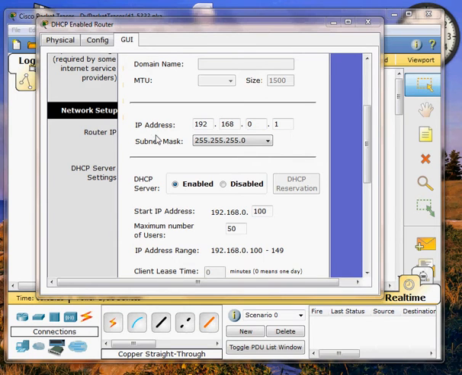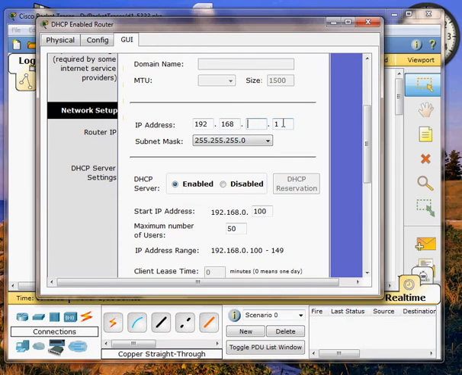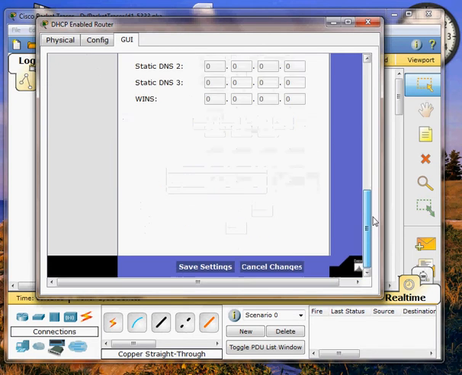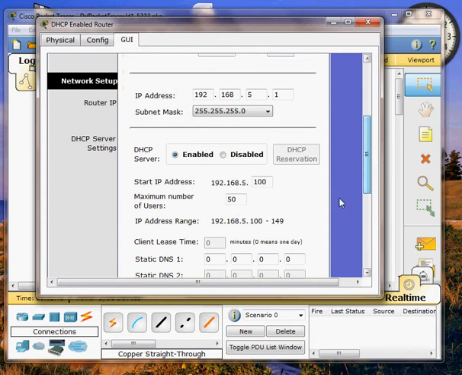Okay, this is the router IP section. We're going to change the router IP address to 192.168.5.1. We're going to go ahead and save that. Now we're going to go back up and make sure it was saved, and as you can see, it was.